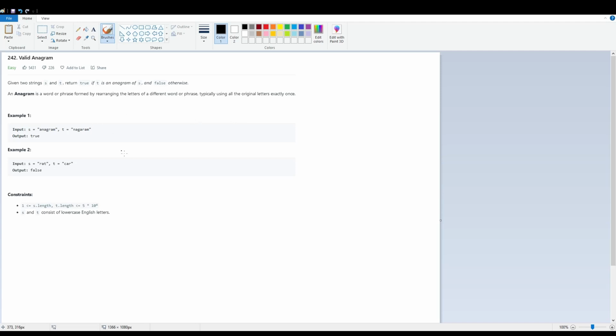Okay, so basically with an anagram, we have to check if all the characters in s are the same as the characters in t. The only difference is they're rearranged. So if you have s equals anagram here and t equals this word here, we can see that all the characters of s are in t, just in a different order. That's what an anagram is, so we return true.